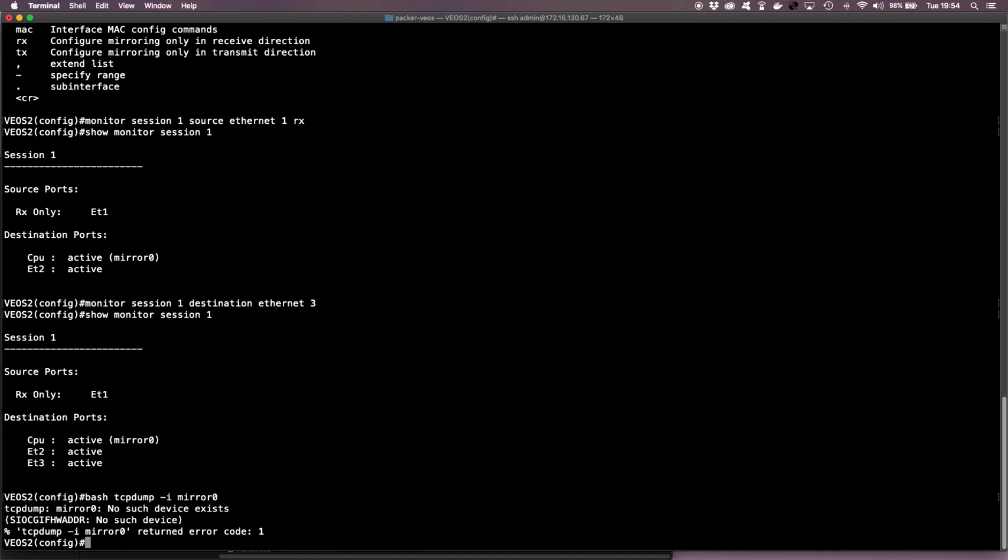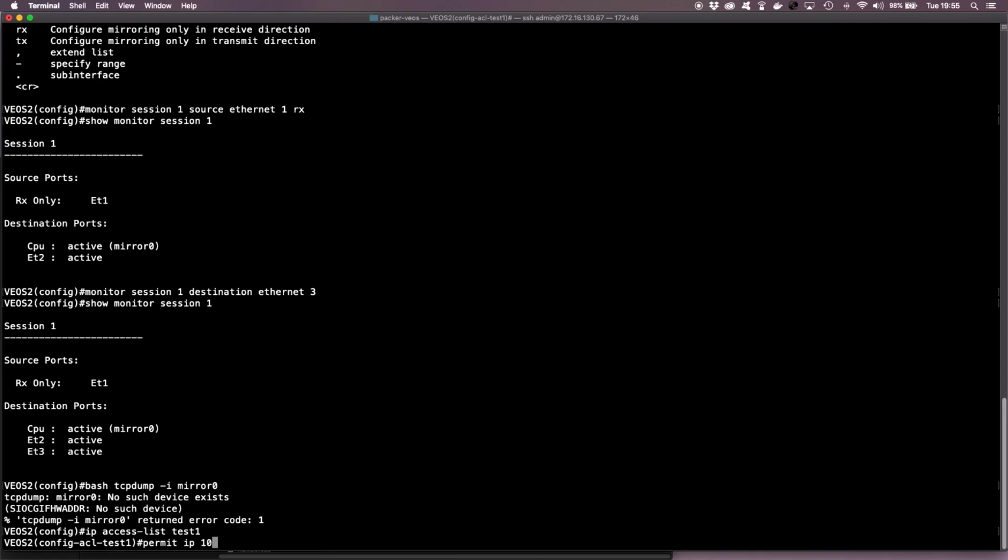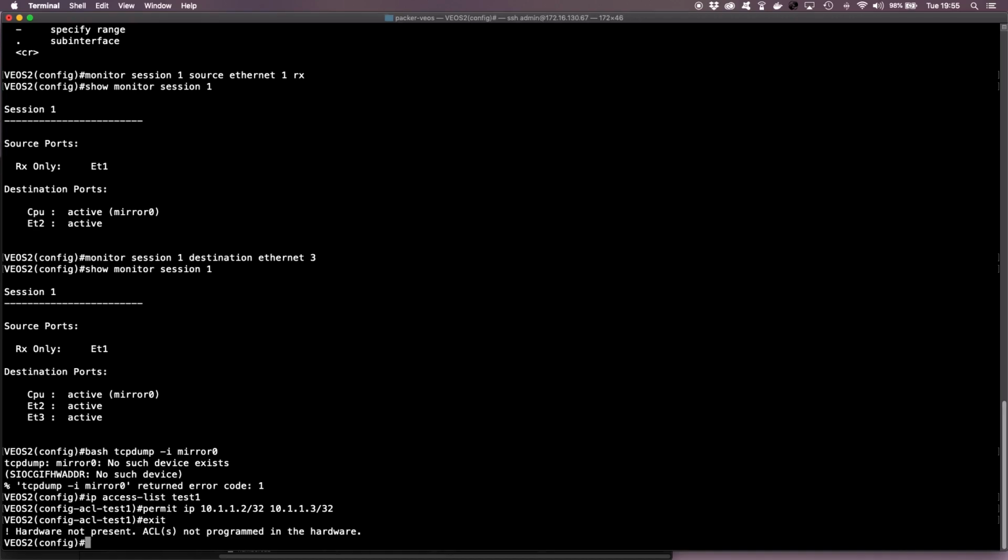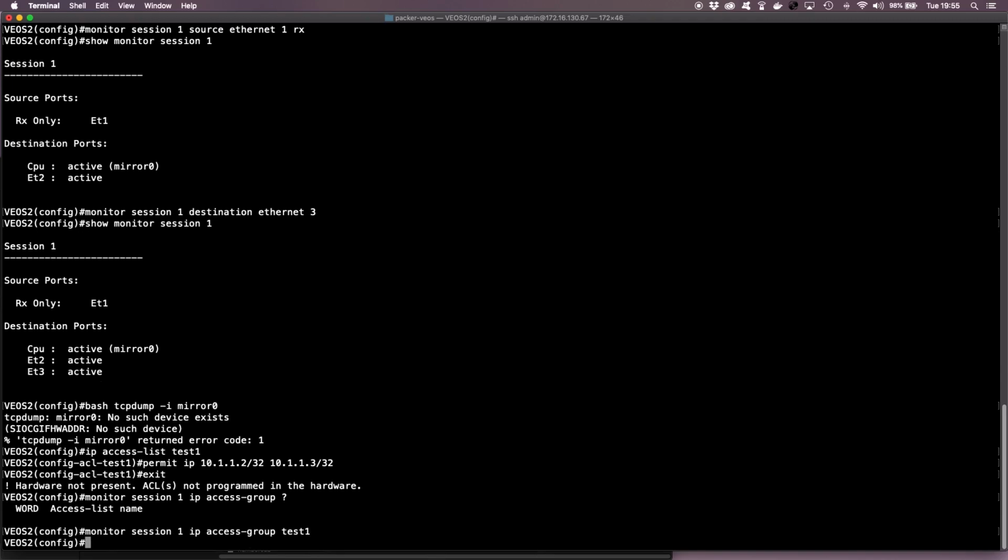The next thing I'd like to show you is how you can limit the traffic you're interested in on Ethernet 1, for example. You can use an access list to say, I don't care about every single bit of traffic on this interface, I'm only interested in all IP traffic from this host to this host. So I could create an access list, call it test1, and then say permit ip from 10.1.1.2/32 to 10.1.1.3/32. This is the only traffic I'm interested in. And then I could apply the access list to my monitor session. So I say monitor session 1 ip access-group test1. And that's all you need to do in terms of restricting the traffic that you're interested in on a particular SPAN session.